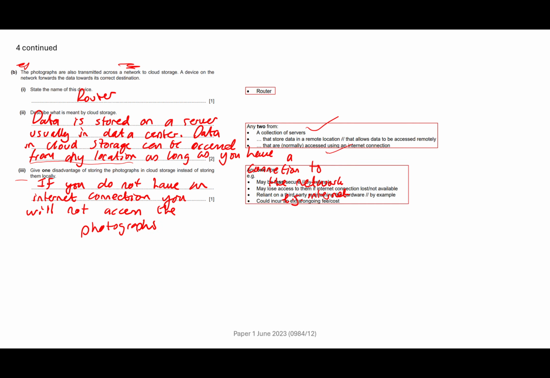So we've got maybe less secure because you're not responsible for the security, you're relying on a third party. Generally there are lots of laws and things that make it secure. May lose access to them if the internet connection is not available, so we've said that. Reliant on a third party for maintaining them, again that's similar to the first bullet point. And then the other one that I mentioned, could incur an extra fee or cost. So you can sort of relate personal experience to this question.